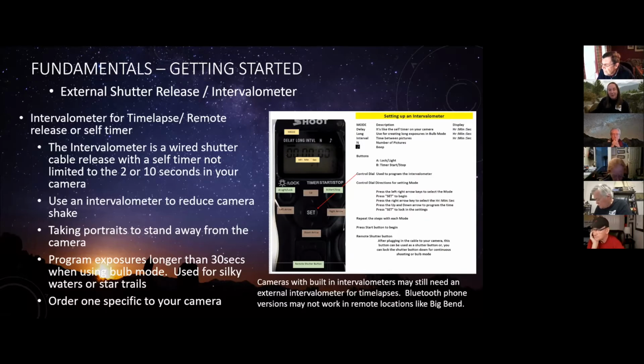Now, when I bought my camera, my 5D Mark IV, I bought one of those intervalometers. It didn't work. And come to find out, for whatever reason, the Canon 5D Mark IV will only use a Canon intervalometer, which is twice or three times as expensive as the others, but you don't really have a choice. So one of the other things that I do, which is not on here, and I'll see if you can see it.